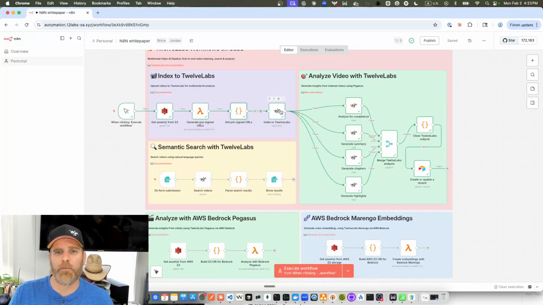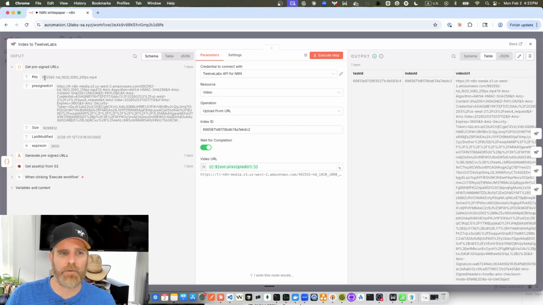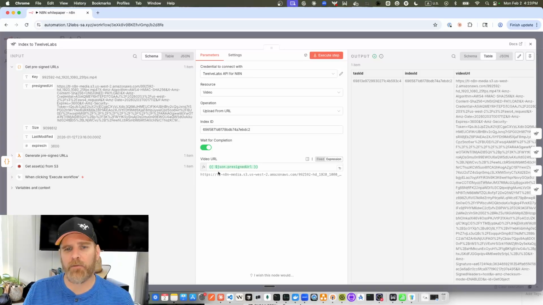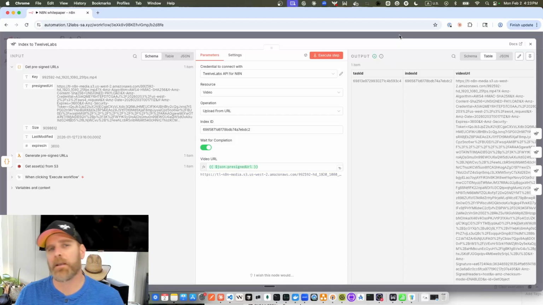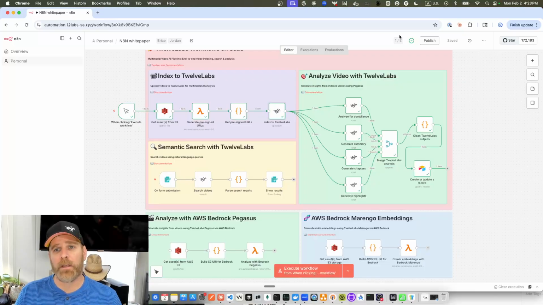But once we have this information, we're going to send that to the index. So if you look on the left, we have this pre-signed URL that's been generated, and we have the video resource, the upload URL. We have the index ID that this is going to go to. We have our TwelveLabs API that's set in here. We're going to feed it the video URL, and essentially with this single node, this is going to shoot that file up to the index and start the process of preparing this file, generating the embeddings, so that we can take advantage of it later with this next section, which is the analyze, right?